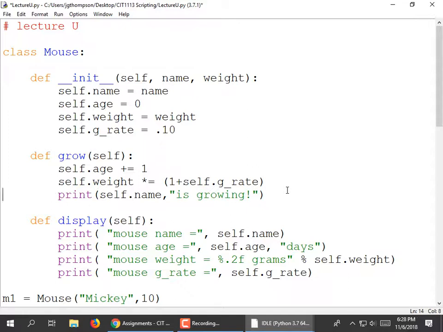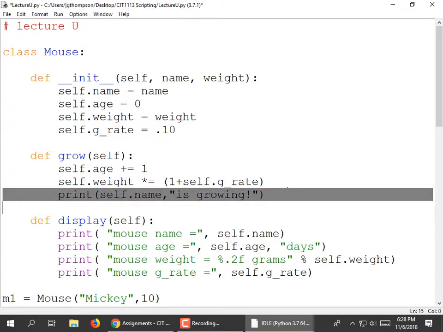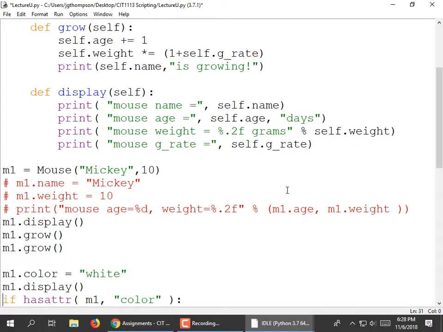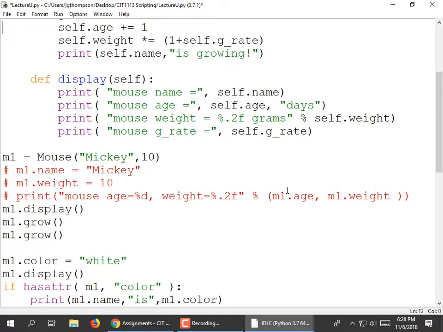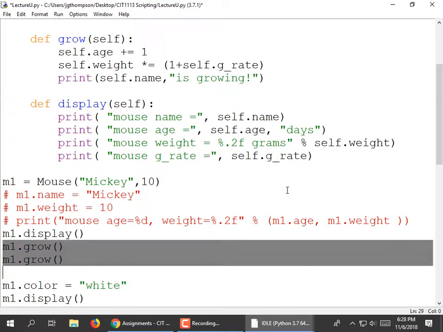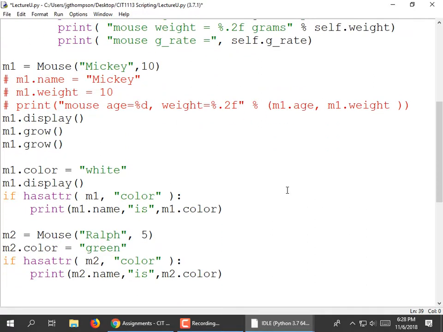And like I said, would you normally do that? Would you normally make all of your methods in your class print stuff out? No, because that's going to make the output noisier, right? But just for our own fun, we're writing this to entertain ourselves. So I added that to our grow method just so that every time we call m1.grow, we can see that it happened.